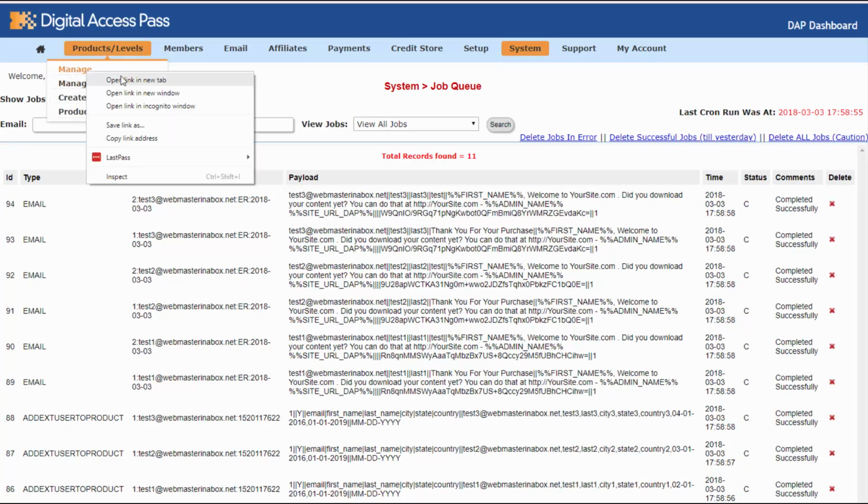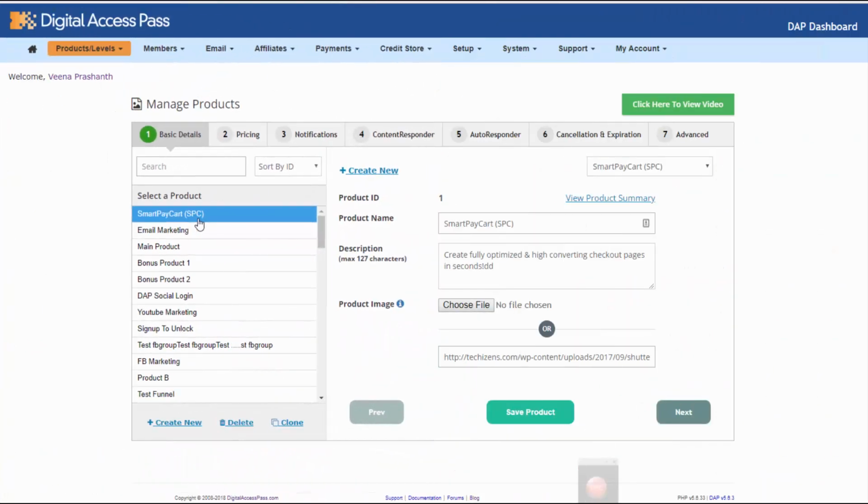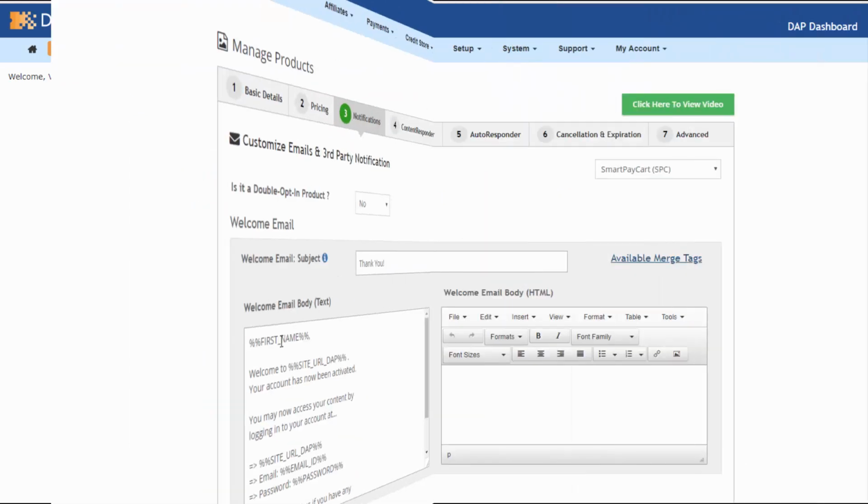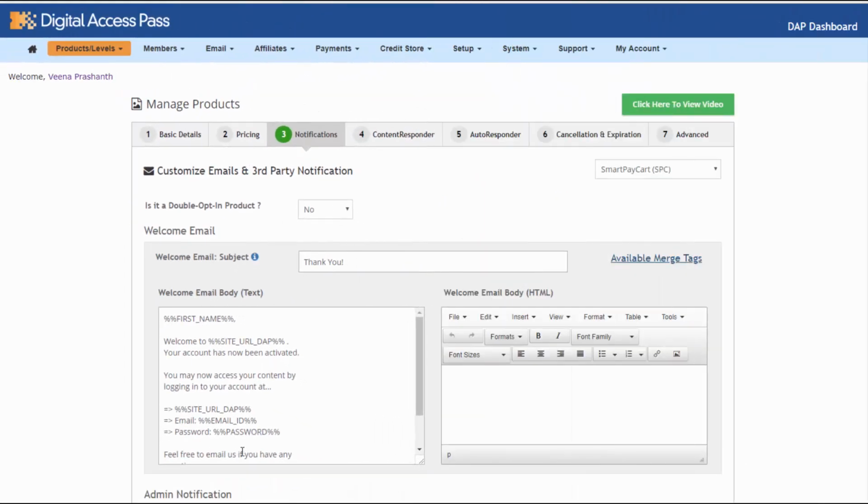So let me quickly show you the product configuration. Say that you are trying to import users to a specific product, then whatever configuration you have set up for that product will apply to the import as well. So for example, say that in the notifications tab of that product, you have set a welcome email. Then when you import the users to that product, the same welcome email will get sent.